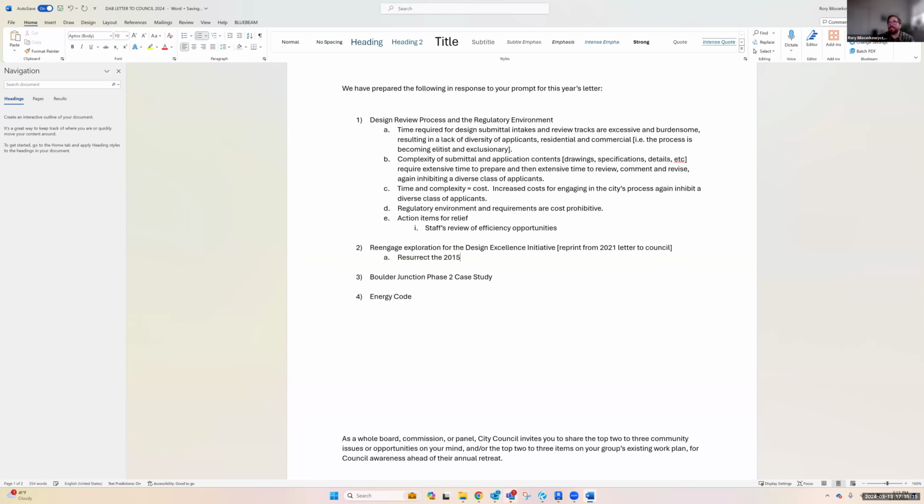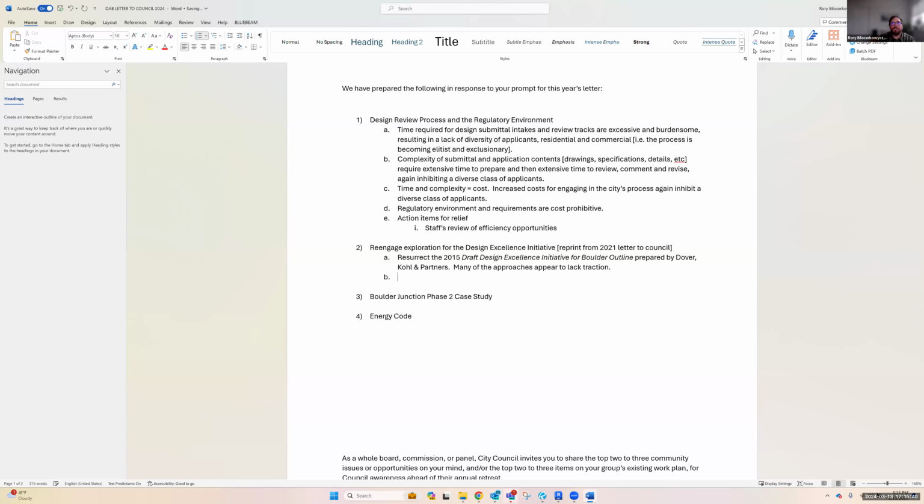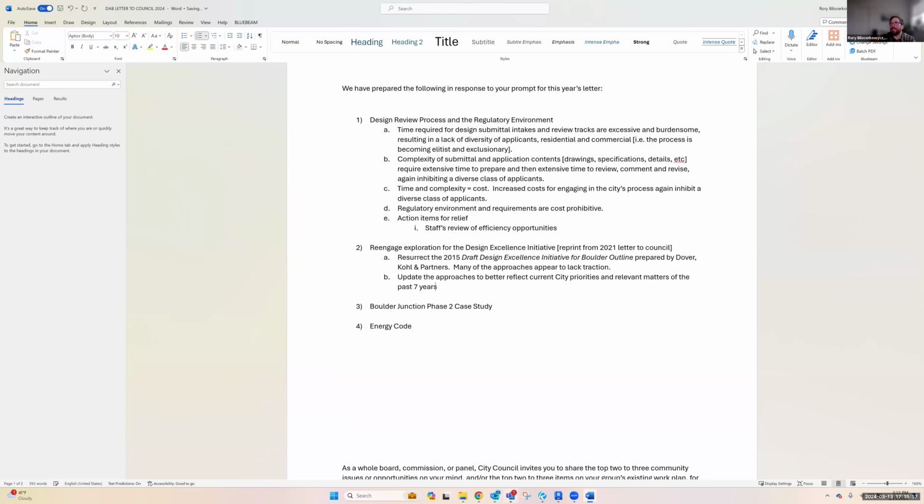Direct the 2015 draft design excellence outline prepared by Dover Kohl, and the approaches appear to lack traction. Update the approaches to better reflect current city priorities, relevant matters of the past 7 years. I guess that's going to be 8, 9, 10 years now.